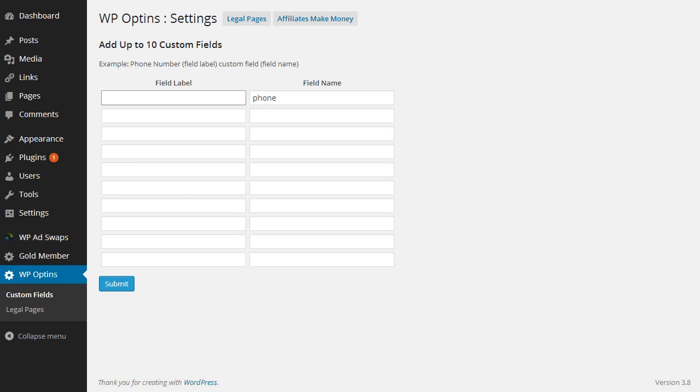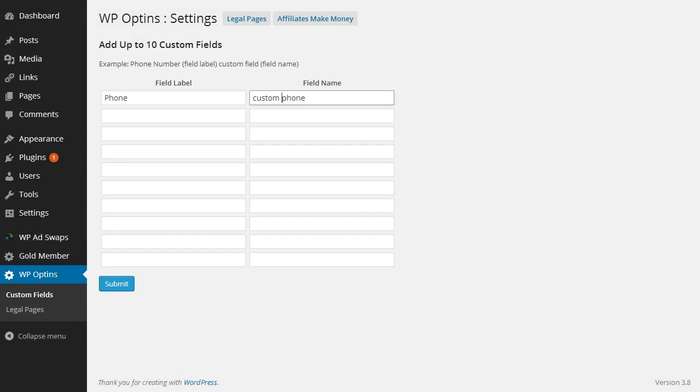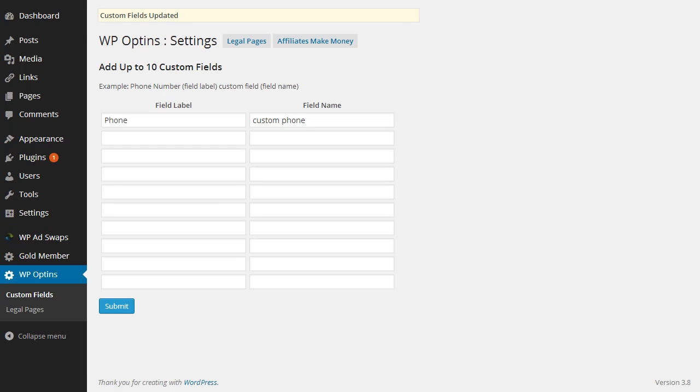Okay, and then you'd have the label. So it could be phone or phone number. It doesn't matter. This is just what the user sees. But in this case, with Aweber, we're going to have to add custom space whatever the field name is in Aweber. So if this were address, it would be custom space address, and it has to be lowercase. Okay, so once we have that done, we can just save this, and now it's set up for every squeeze page you ever make.